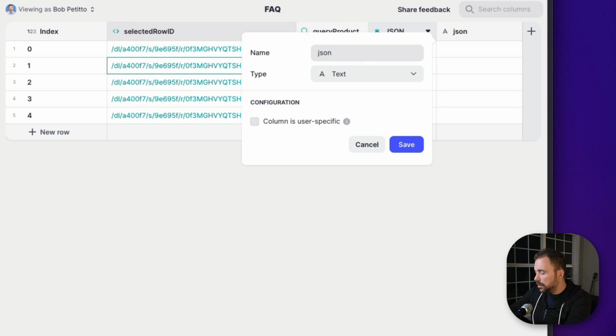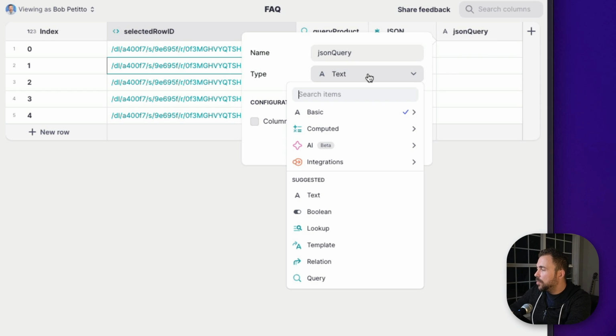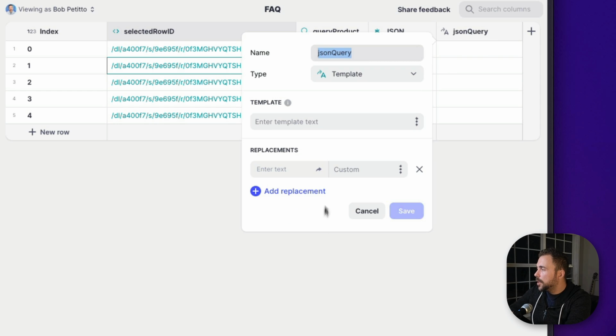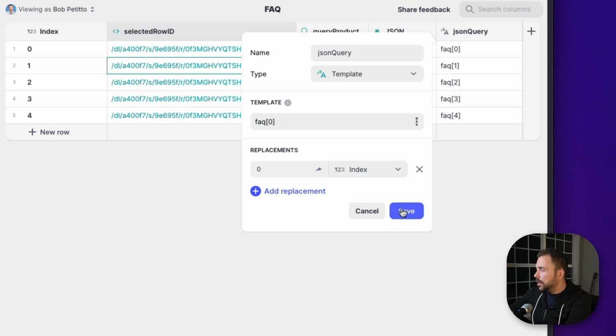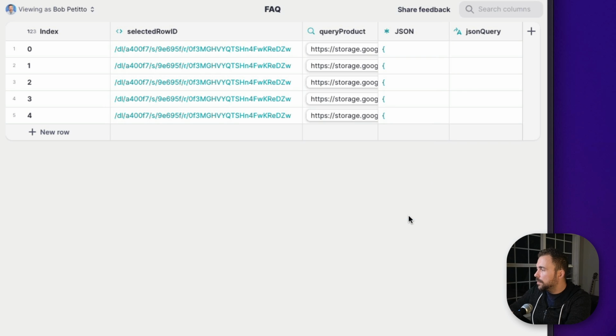So we're going to say JSON query. Type will be a template column. And based upon the format that I chose, it's going to be the FAQ followed by the number. In this case, I'll just say 0. But 0 is actually the index. Okay, so we see that the end result looks like this, 0 through 4. Save. Okay, and then from here, I can use a Query JSON column to extract that value.